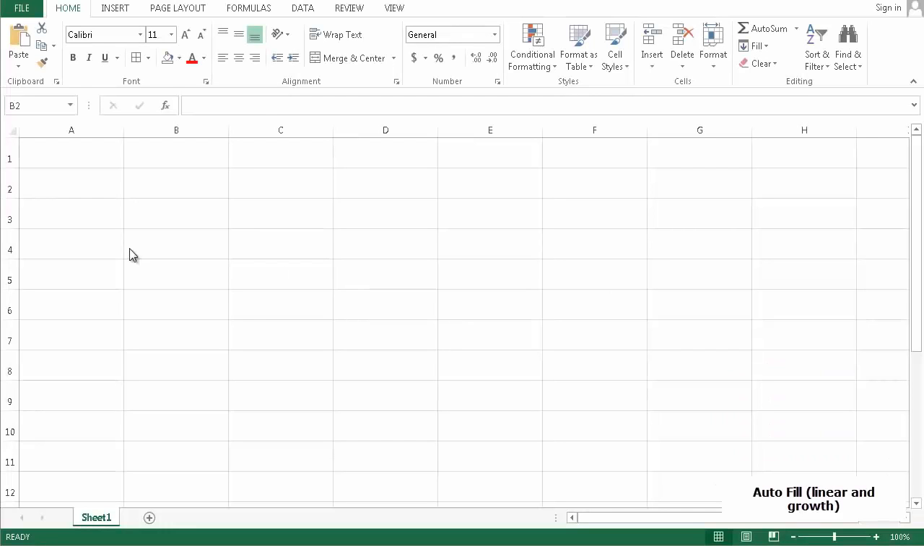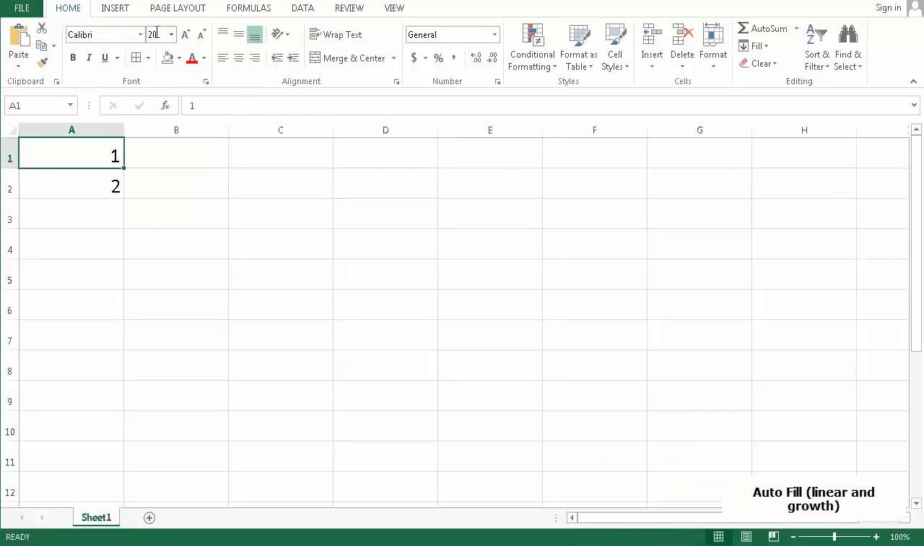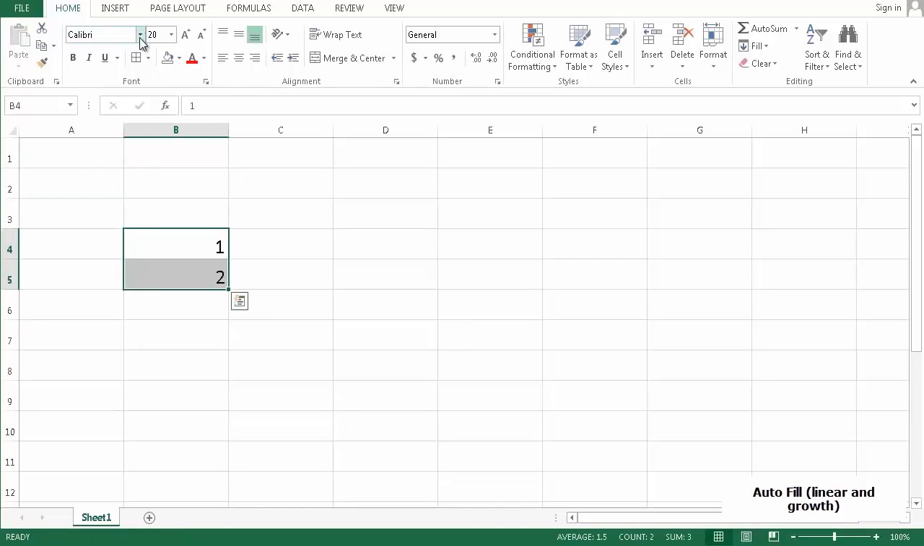Let's practice some autofill in Excel 2013. Let's begin by typing in the numbers 1, 2, and let me just make this a bit bigger here. In fact, I can press Control X, which is cut, and I can paste it somewhere else, Control V. Let's try that again. 1, 2.